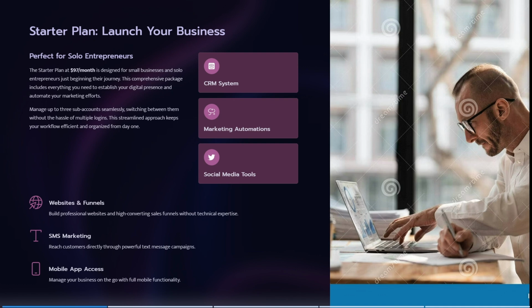The very comprehensive package includes everything that you'll need to establish your digital presence and also automate your marketing efforts. You can manage up to 3 sub-accounts seamlessly, switching between them without the hassle of multiple logins. It also streamlines the approach when keeping your workflow efficient and organized from day one.